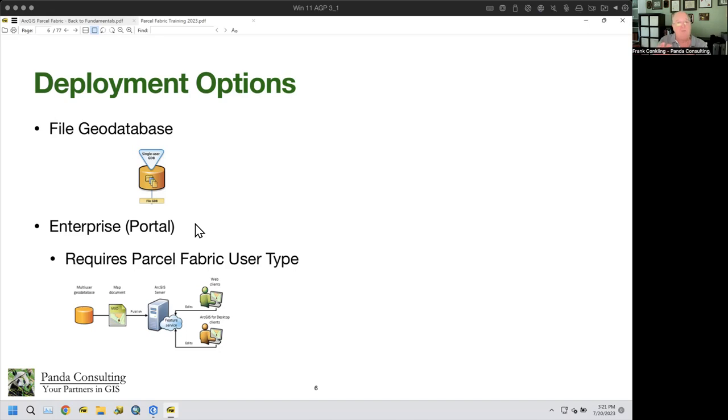All right. The other option that we have right now is that you can do it inside of an enterprise. And this is how you do multi-user editing on here. And it requires branch versioning on the enterprise or portal. It also requires a special user type to be assigned to that. But basically how it works is that you've got a multi-editor geodatabase with a map document that's published to the server. And then these multiple clients, multiple users then go and connect to that service and edit all the changes in a branch version. If you have more than one person you want to edit at the time, this is what you must do. And right now, this is the only way to do that.